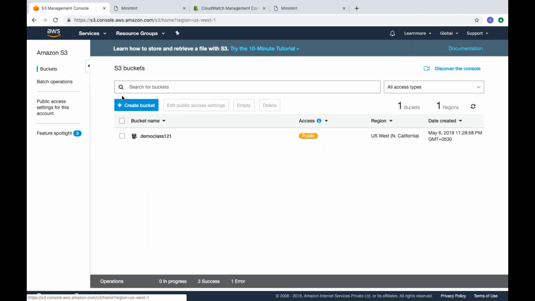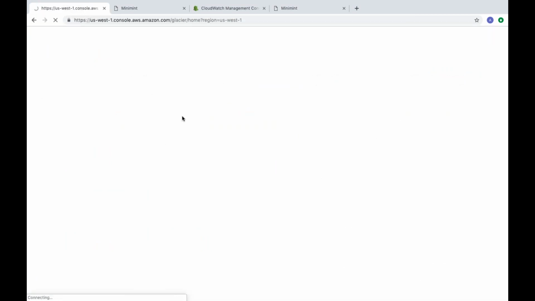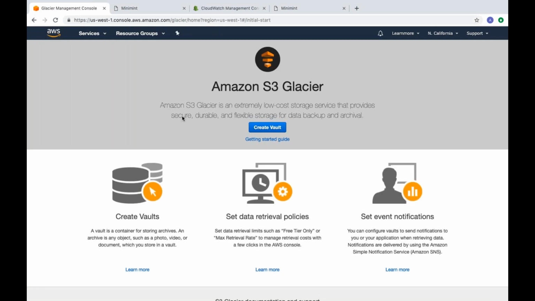Okay, the bucket is created, and now I will tell you about the Glacier platform. For Glacier, we need a software called Fast Glacier. First, I will tell you what Glacier is. Glacier is one of the most important parts of AWS, and it's a very low-cost service provided by Amazon. It is secured, reliable, and very flexible storage.